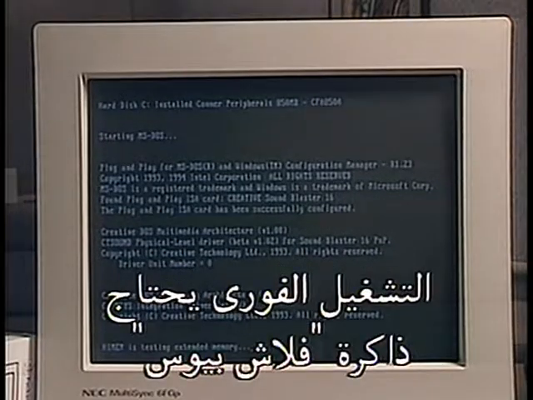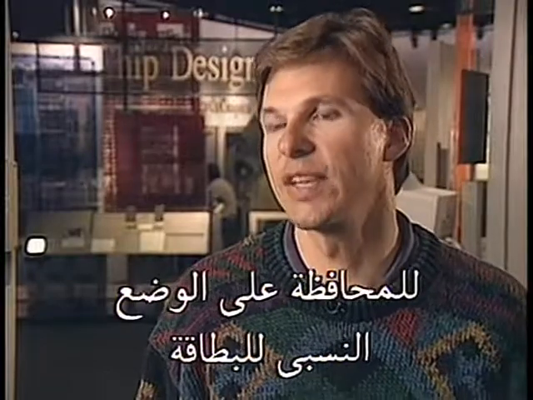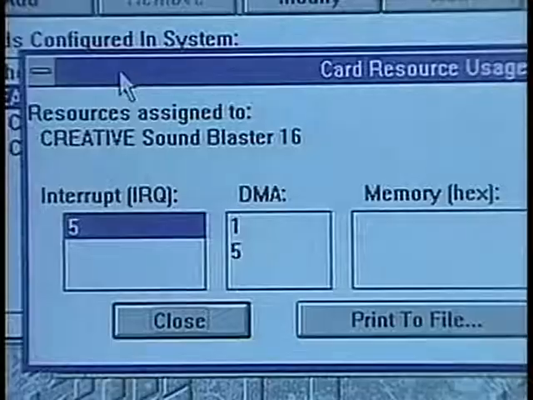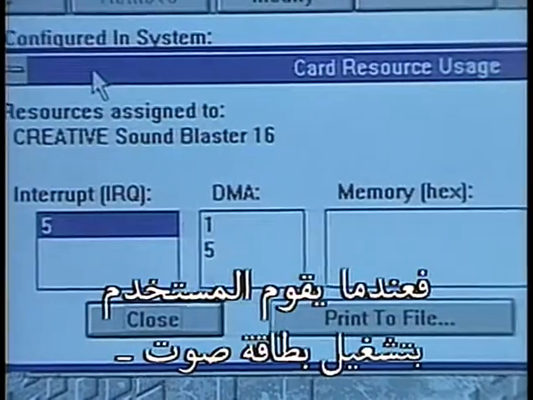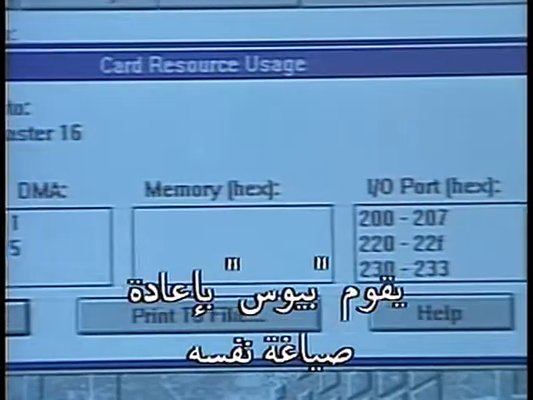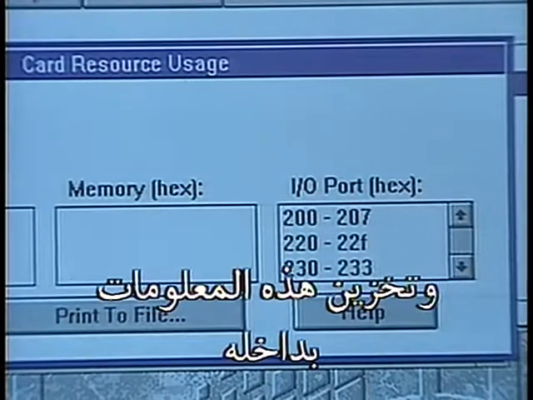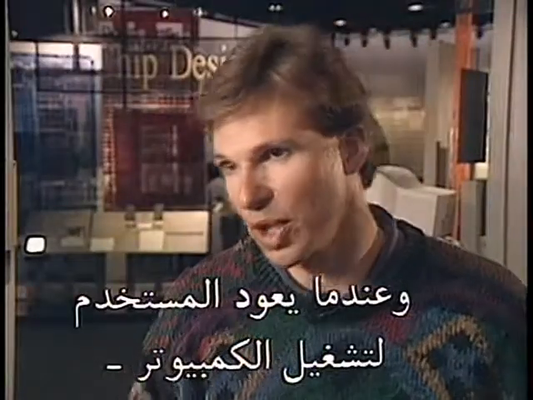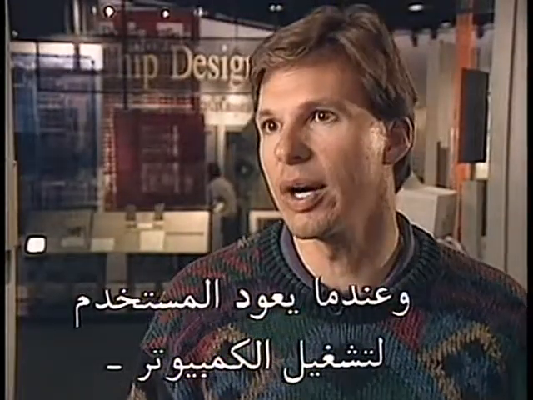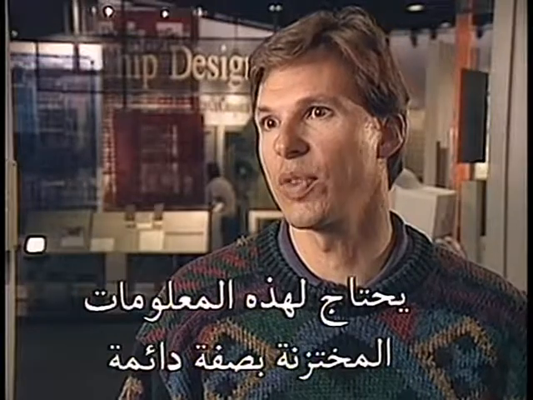Plug-and-play requires a flash memory device in the BIOS in order to maintain the configuration of the card you're plugging in. As an end user plugs in a new sound card, for example, the BIOS has to rewrite itself and store those configuration data right into it. When the end user comes back and turns the computer on, he needs to have that data stored there permanently.